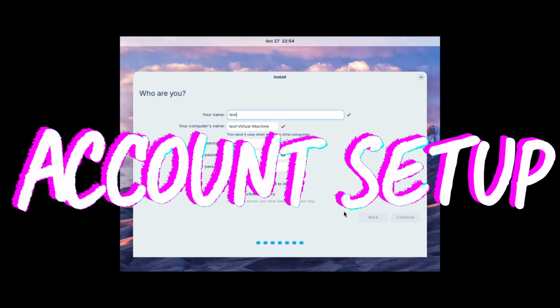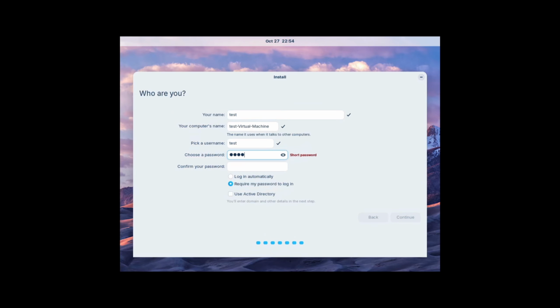I'll just activate or select login automatically. If you use Active Directory, this is for if you use a Microsoft account or Azure account, you can use it for your workplace. Otherwise, for home users, this is not needed.